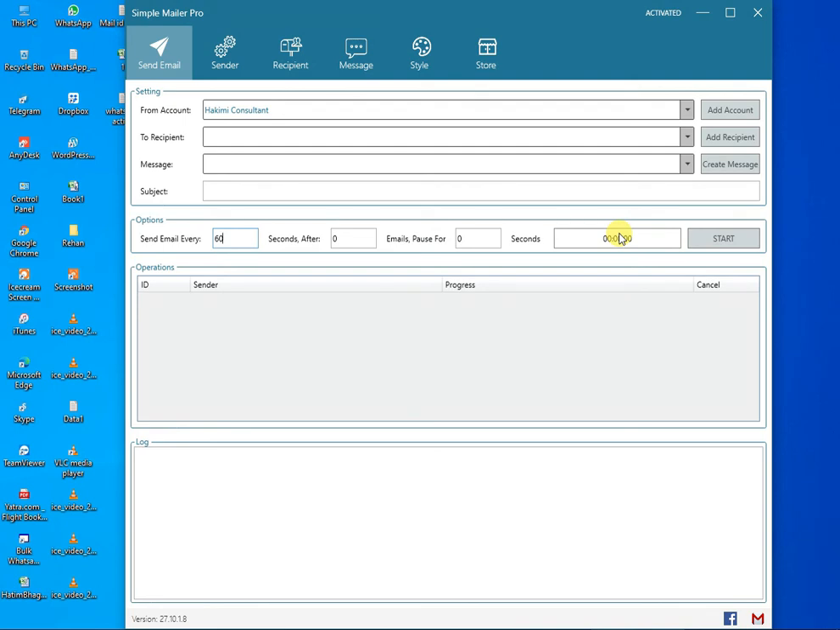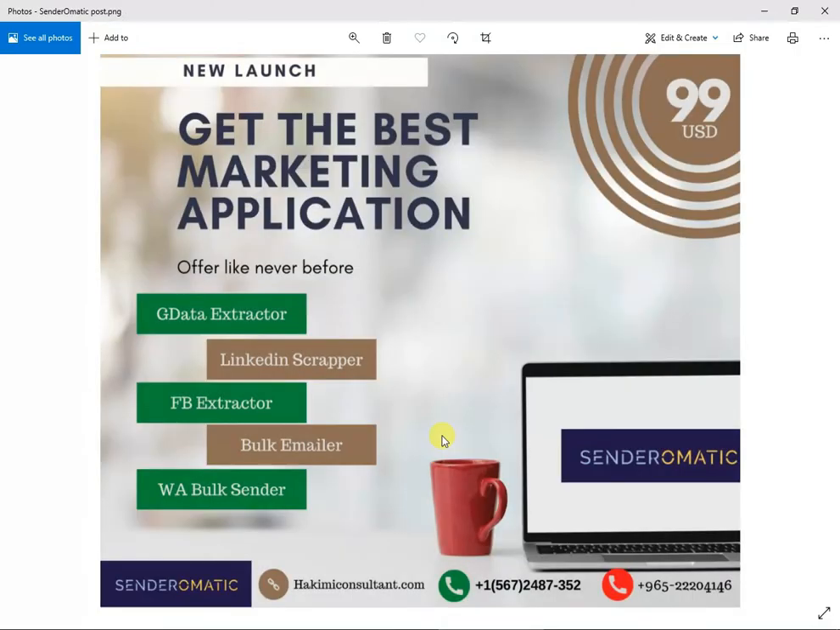Alright, so this was a complete demo of all the 5 applications: GData Extractor, LinkedIn Scrapper, Facebook Extractor, Bulk Emailer, and the WhatsApp Bulk Sender.